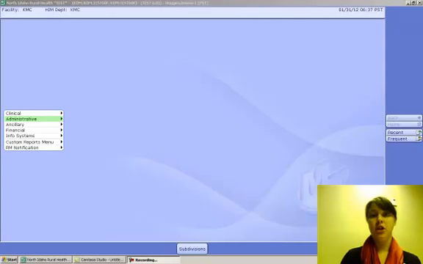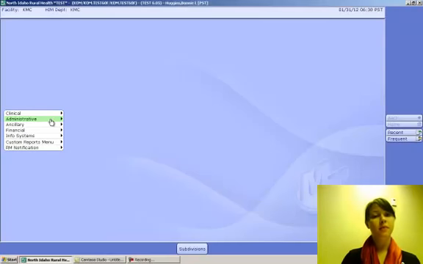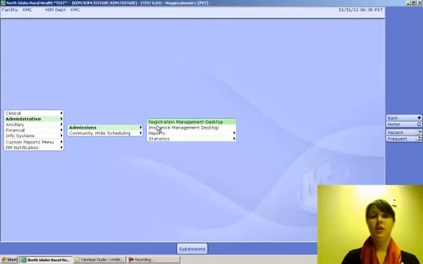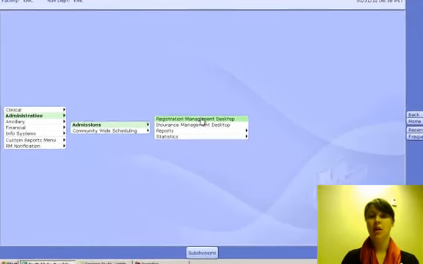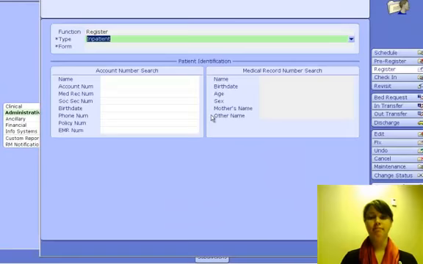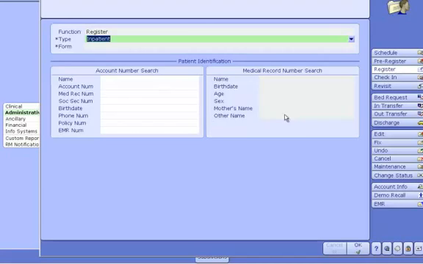To get to the registration module, we'll start at the Administrative tab, to the Admissions tab, to the Registration Management desktop. Once there, I'll go to these tabs on the right. If my patient is an inpatient, I'll start with an inpatient transfer.